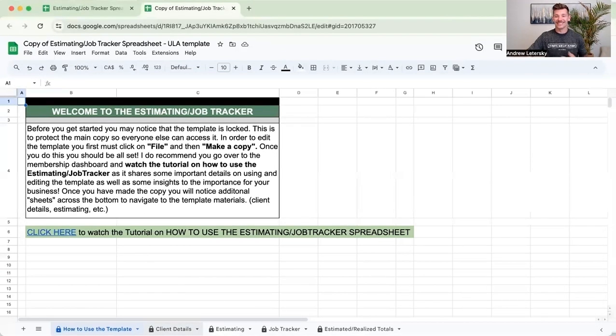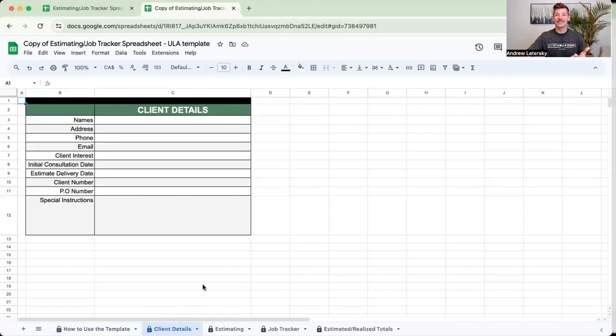Now, we're going to go down to client details. Let's get right into this. Okay, client details, very simple. When you get a new lead, start putting their information in here. The sooner you have their information in one spot, the easier it'll be for people in the office to make a client file, and the easier it'll be for you to refer back to it. It just makes things easier all around because as you get bigger, you're going to have more clients and you need to track them better.